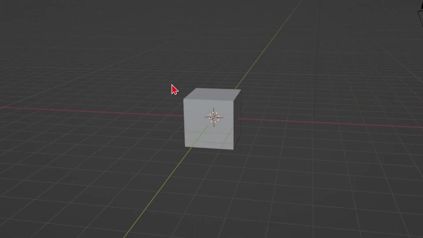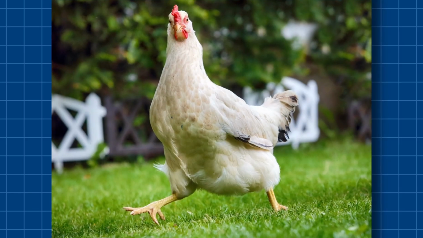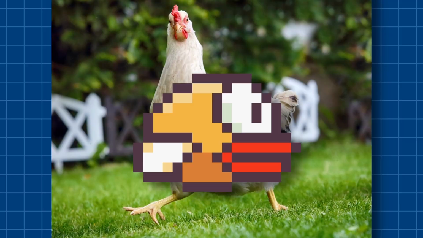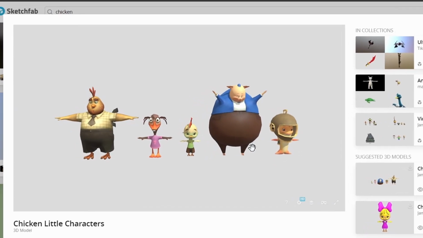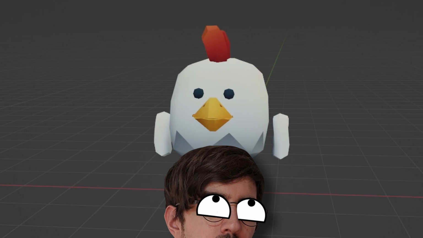For that, I opened Blender, deleted the cube, and since my original idea was to create a chicken instead of a bird, I downloaded a 3D model from Sketchfab. But there is a problem, this guy is looking too cute, look at it! It's not RTX at all!